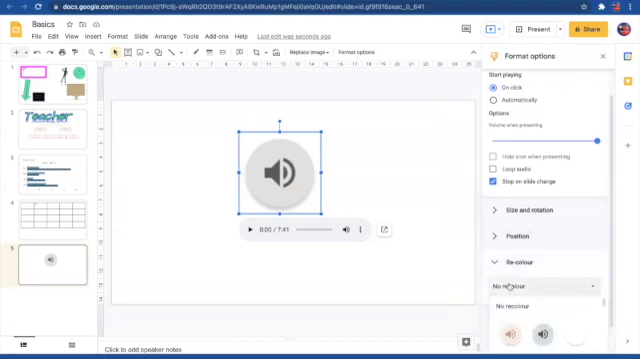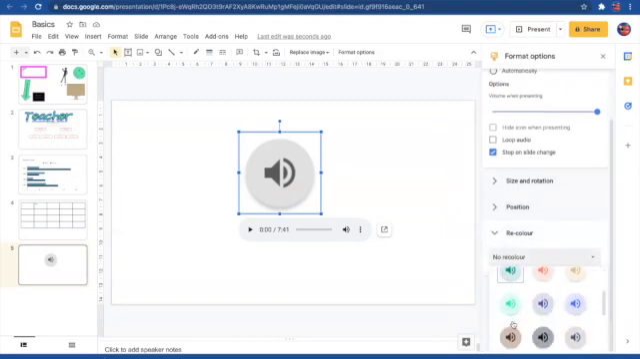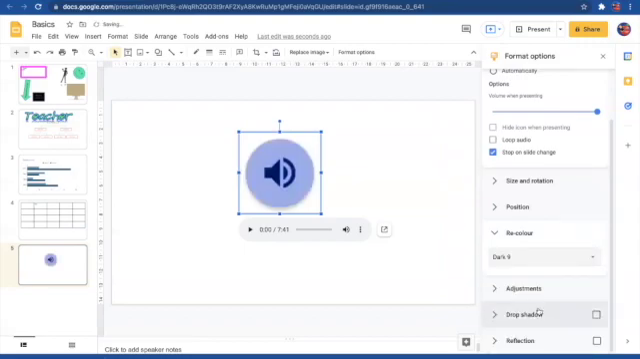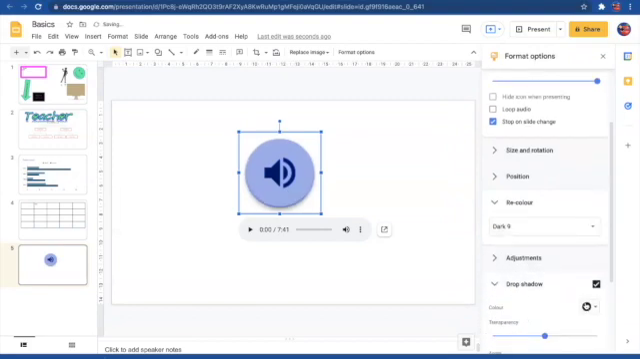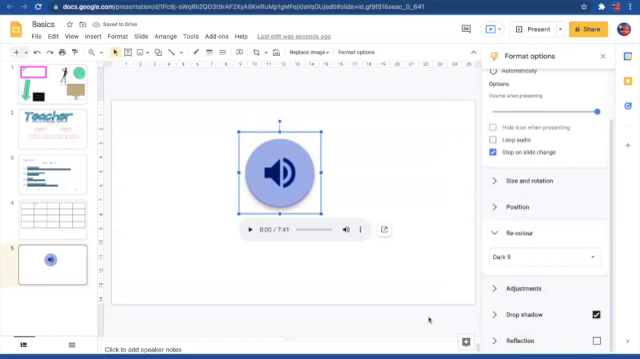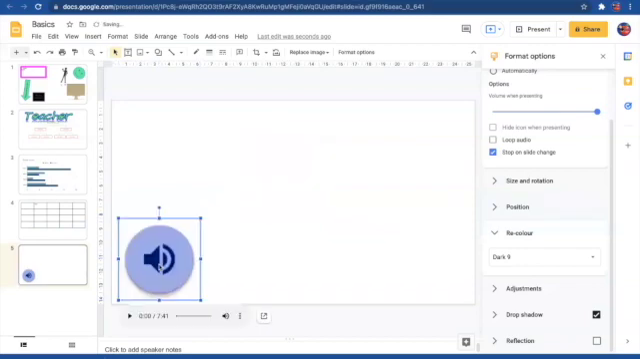So the Recolor option is kind of your only option for formatting the look of it. Really basic, being able to change the color. You can also add a drop shadow if you want to. Okay. And you can add a reflection, although again, I'm not sure why you'd want to. Drop shadow maybe to make it look better, up to you. And just move it wherever you like on the page. And that will be there for students to listen to the instructions or the story or whatever it is that you've inserted.